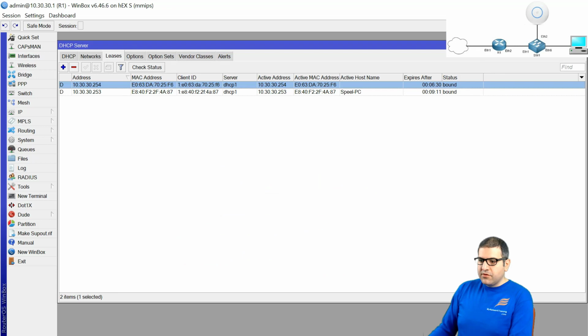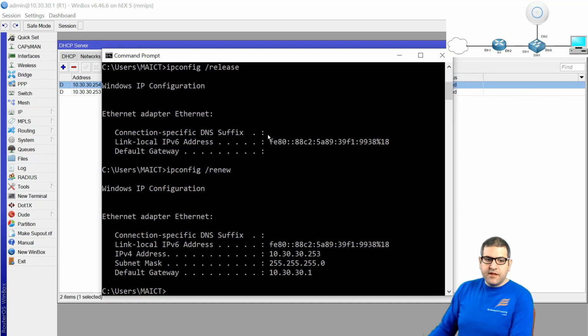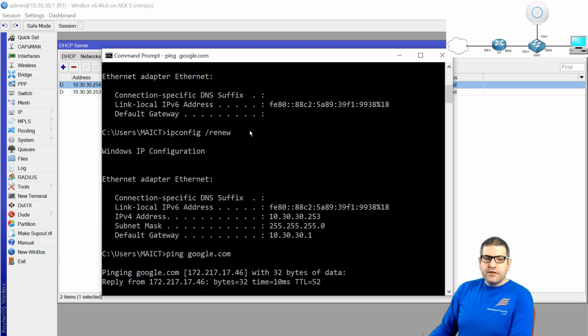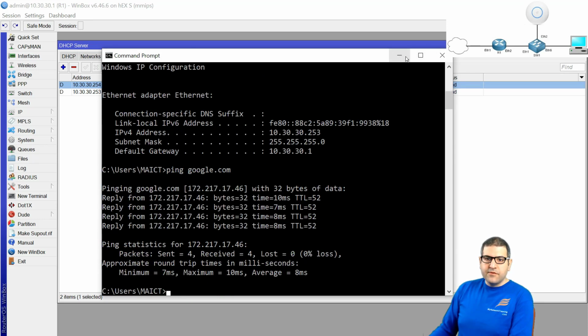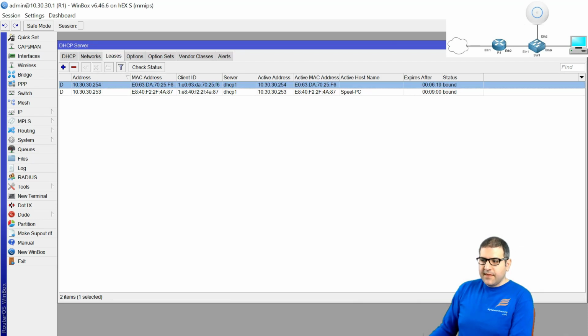And now if we go to the PC, it didn't have internet before. Now if I say ping google.com, this PC is now able to reach the internet. Now, why do we need to have the DHCP server? Because at the end, the users who are going to be connected to the wireless access point should get an IP from this DHCP server, from the MikroTik router. So that's why we really need to have a DHCP server configured.